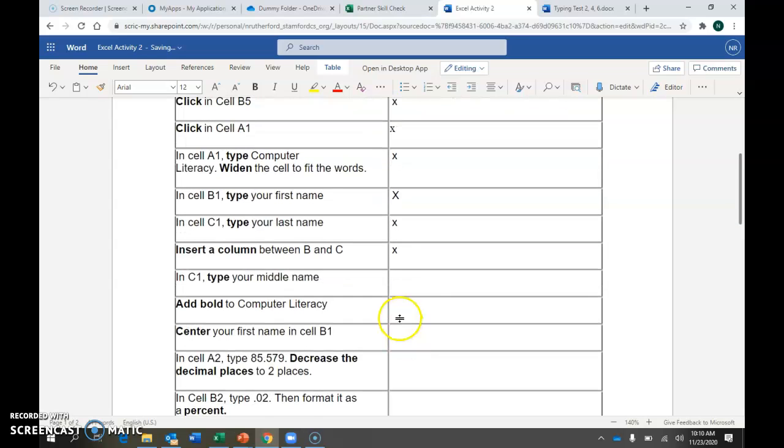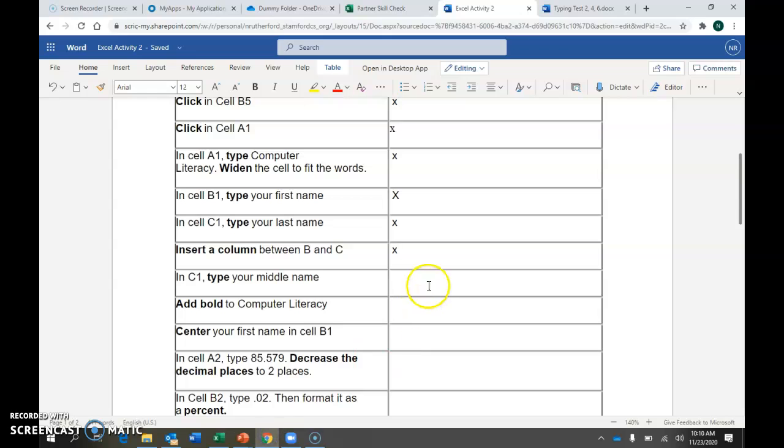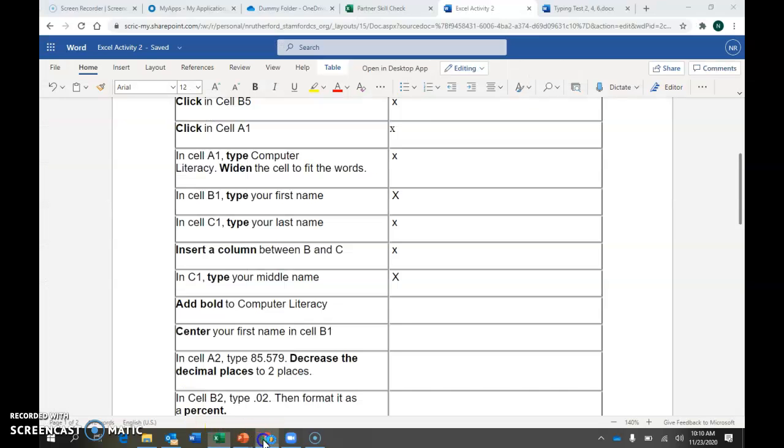Hit X. In C1, type your middle name. And then we're going to add bold to computer literacy. The one thing you'll notice is that the ribbon is pretty similar between the Microsoft products. So if we're going to computer literacy, we're on the Home tab. And if we go in the font group here, we can just press this B for bold, and it adds bold. I'm going to X that off.